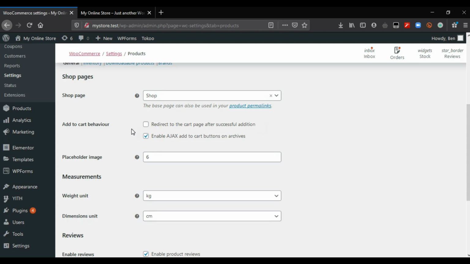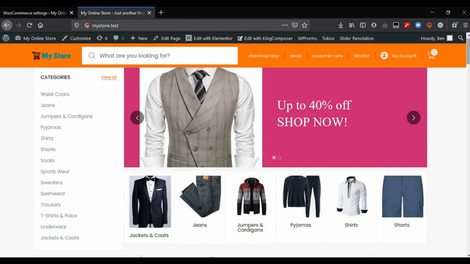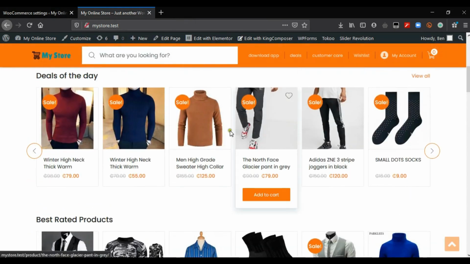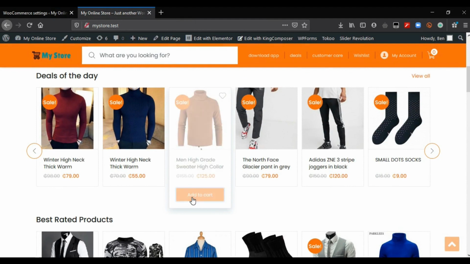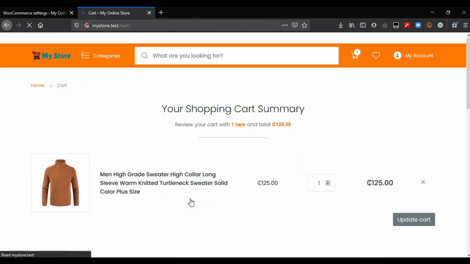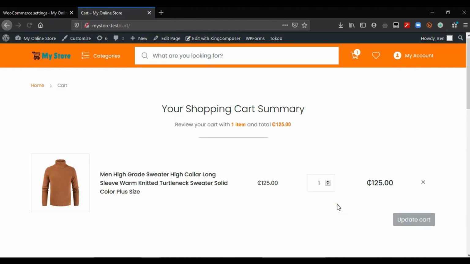Now there's one thing that I would like to draw attention to here, which is the add to cart behavior. Whether you want to redirect to the cart page after successful addition of a product. So let's test how this works so that we can be better informed. So if we go to our shop, and let's say we want to add this particular product, add to cart. Once we click on add to cart, you see that you can just view the cart upon second click. If you click on view cart, it will take you now to the cart page where you can now check out or update or add number of quantities here.